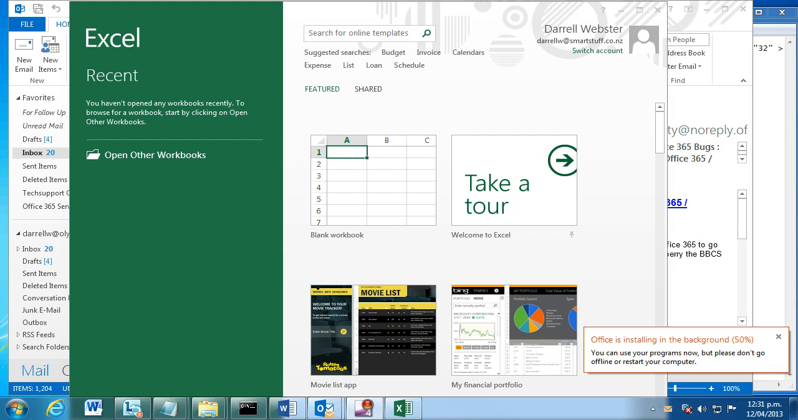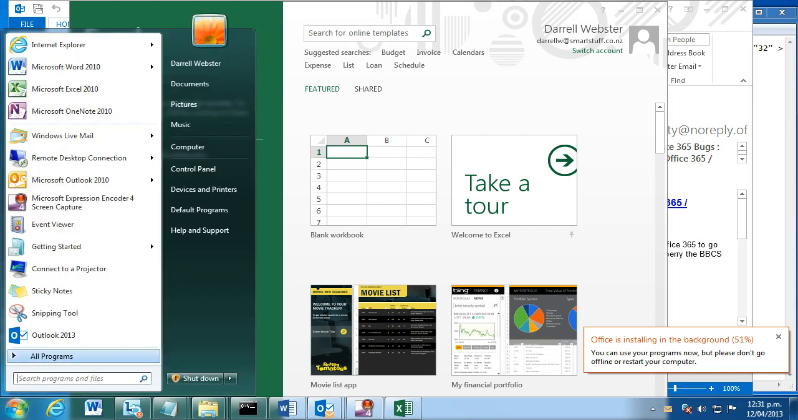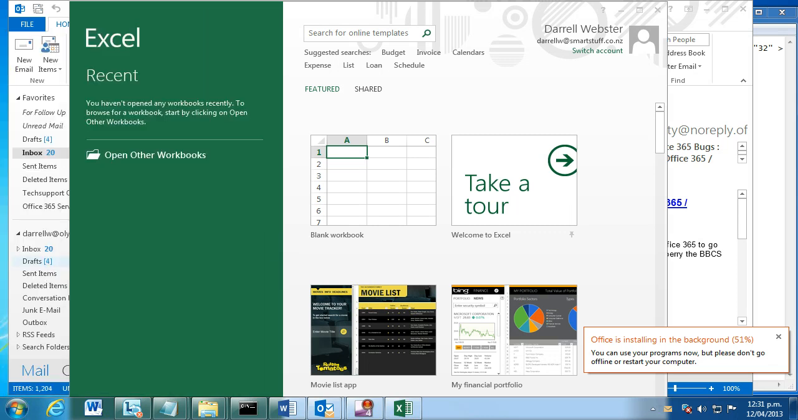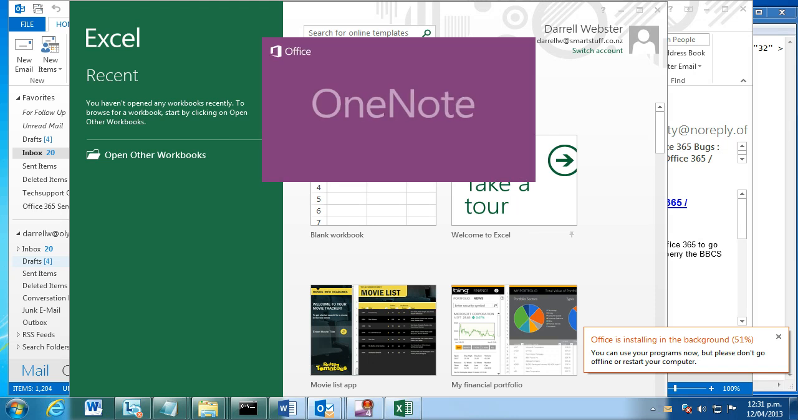Still going down in the background, but that's not a concern to us now because we can just start another application and get into it, start using it. So let's just do that again to further demonstrate it. If I start up one of my favourite programs, OneNote, again it'll start streaming the features down.